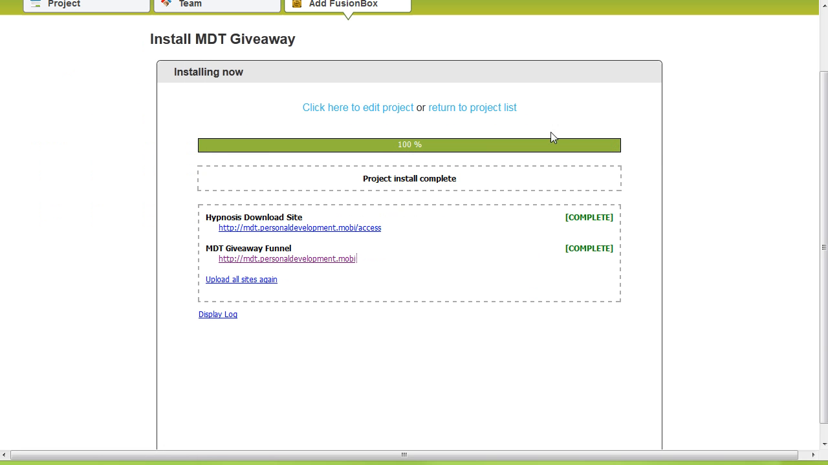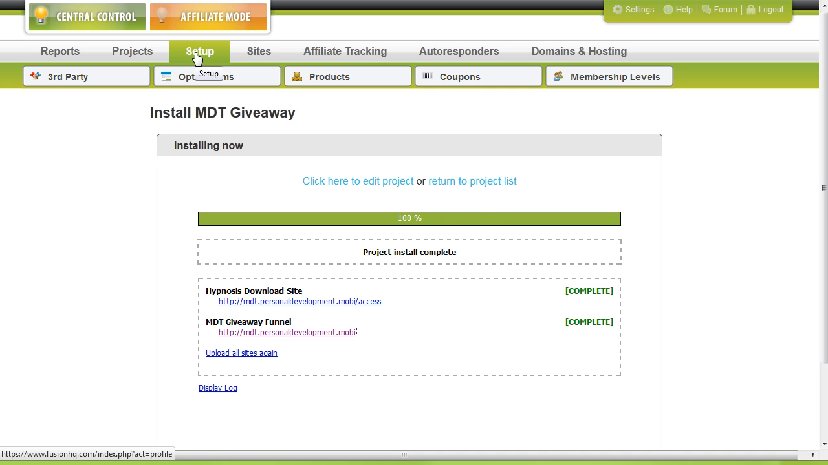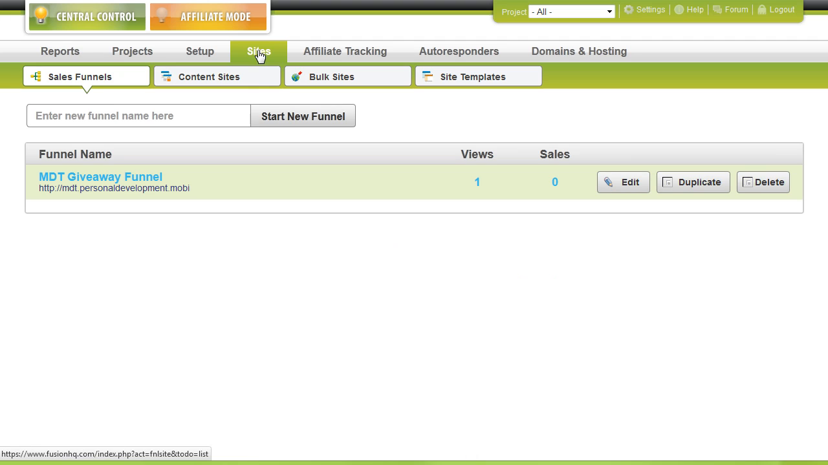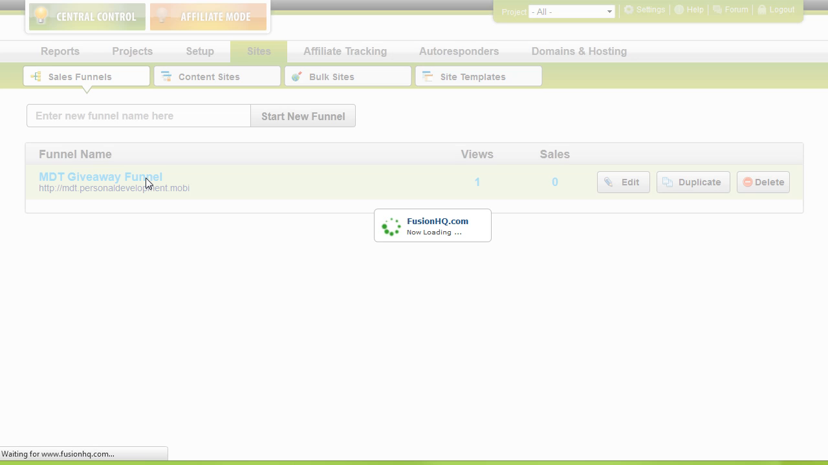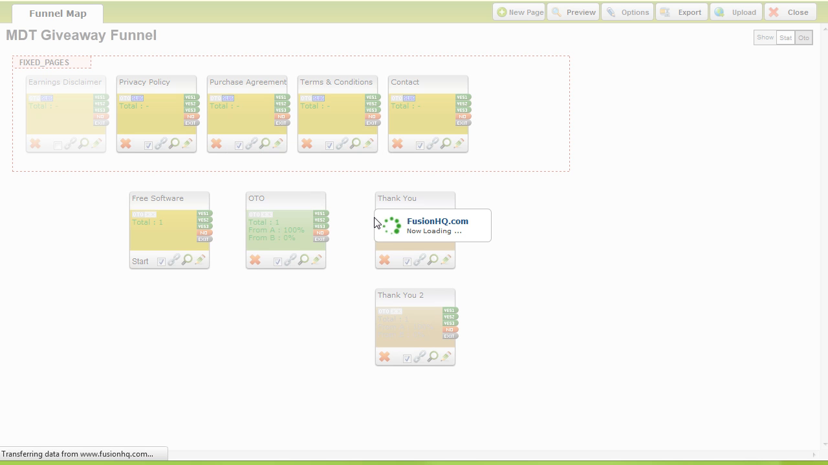Now, if I go back to FusionHQ, I'm also now able to go in and actually modify any of the sites that are created. So if I go in here, I can go to the sales funnel that was built. You can see there it's already had one visit. That's the one that I just showed you here. And this is the sales funnel that was created inside of this particular FusionHQ account.